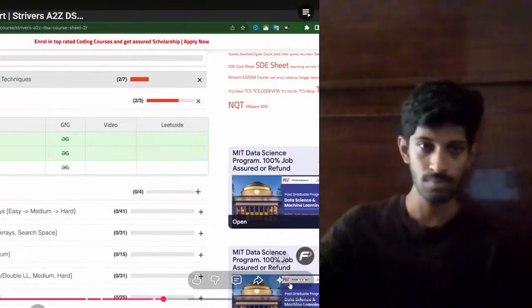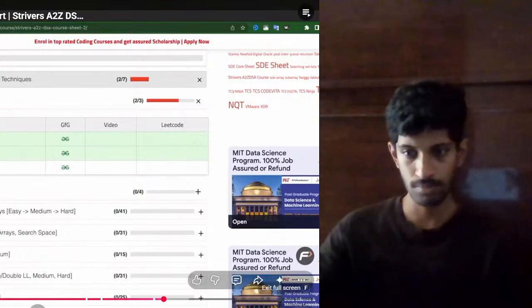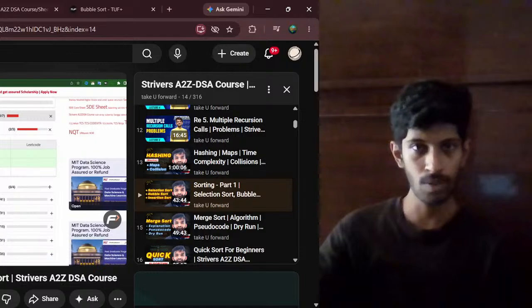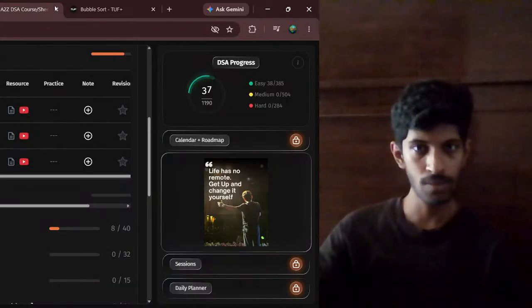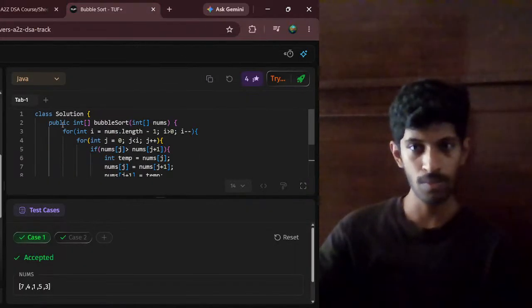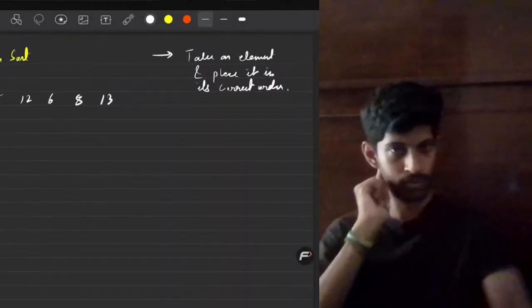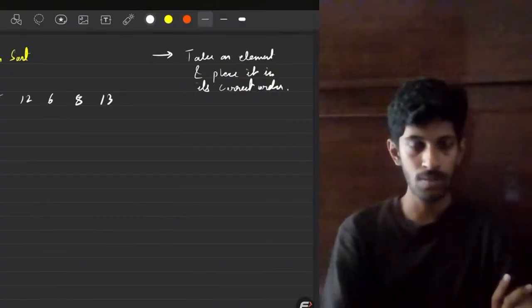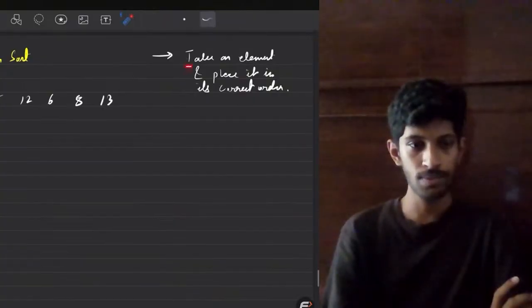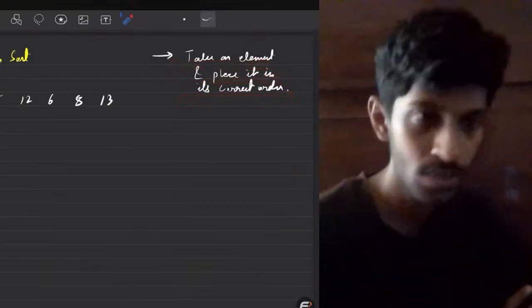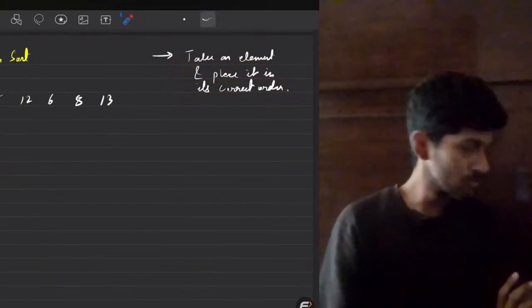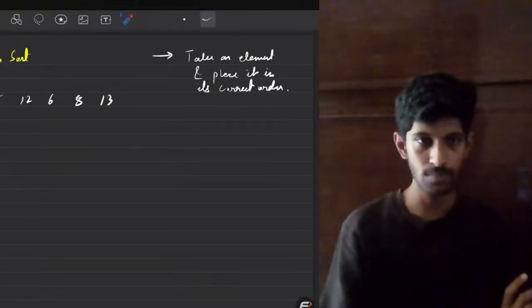Now let's move on to the next one, that is the insertion sort algorithm. So talking about insertion sort, you need to remember one thing. It always takes an element and places it in its correct position.